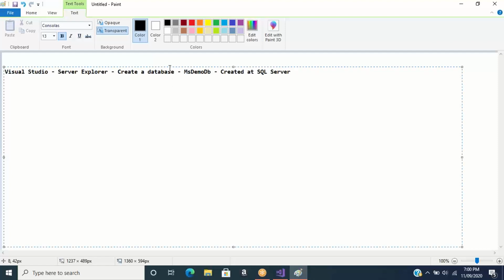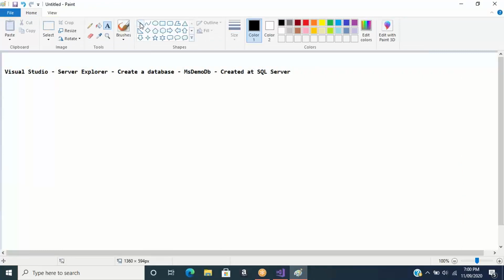Created at SQL Server. And remember, whenever we create a database in SQL Server, or any database, it by default gets associated with two files. This database is associated with what? Two files, and it is not about SQL Server. Every database does that. I don't know whether people are aware of it or not. At least now, please remember.